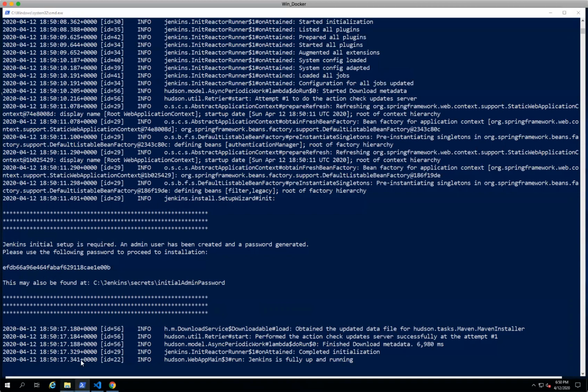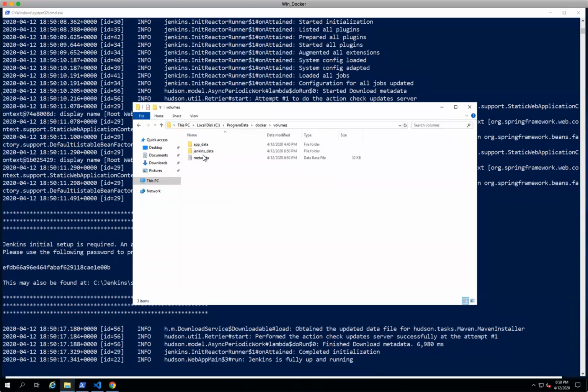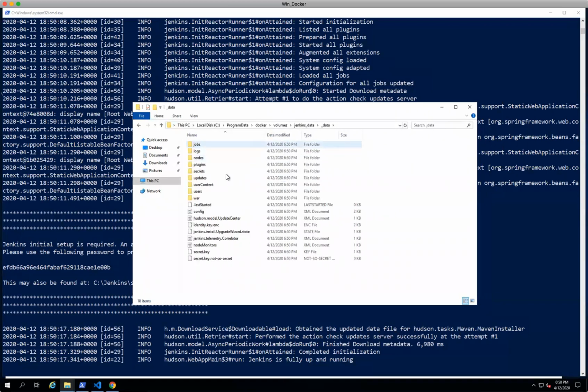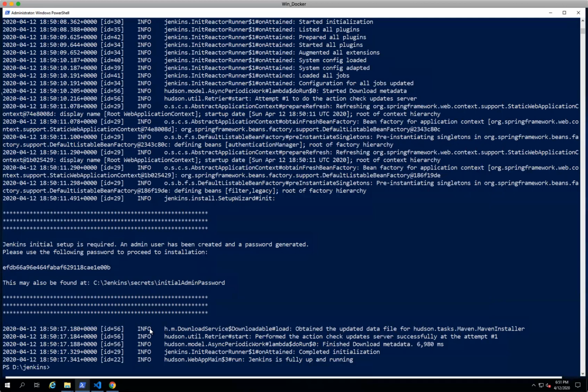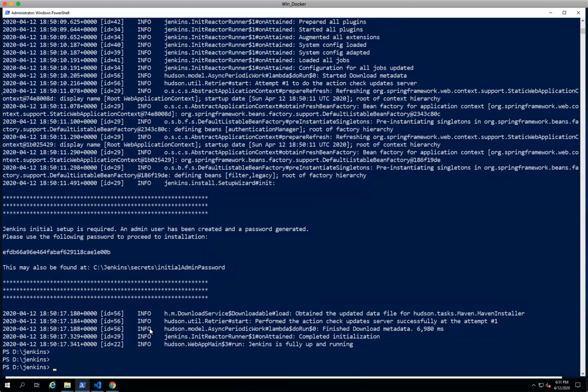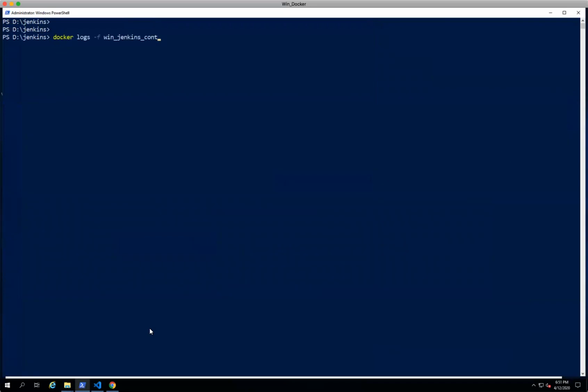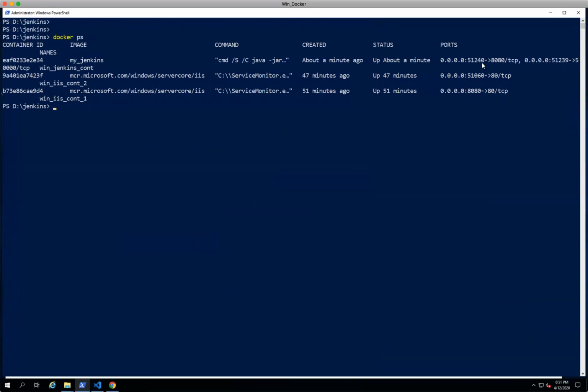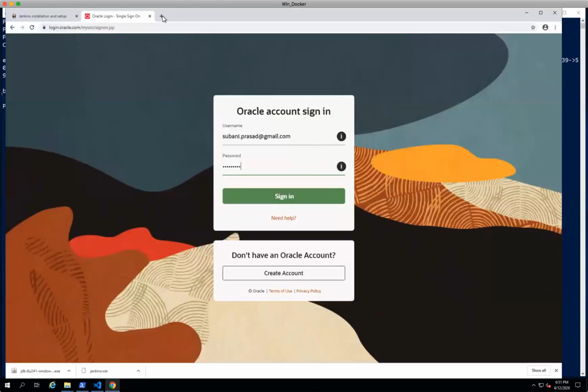Let's go back to the volumes directory. There you go. Previously the Jenkins data folder was not available over here, and if you go inside _data, here you can see that the Jenkins data is being stored inside the Docker volume. Let's go to the browser and browse the Jenkins application. We don't know which port it is mapped to, because we used the capital P, right? So for that we can utilize this docker ps command to identify. So 51240 is the port number.